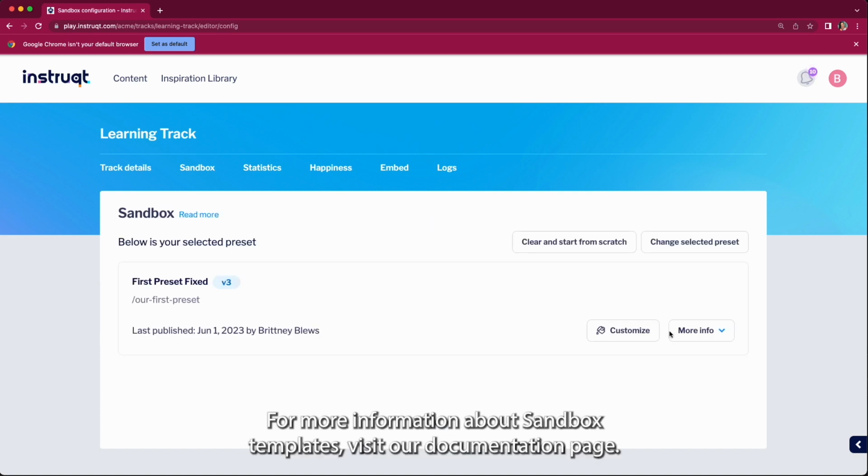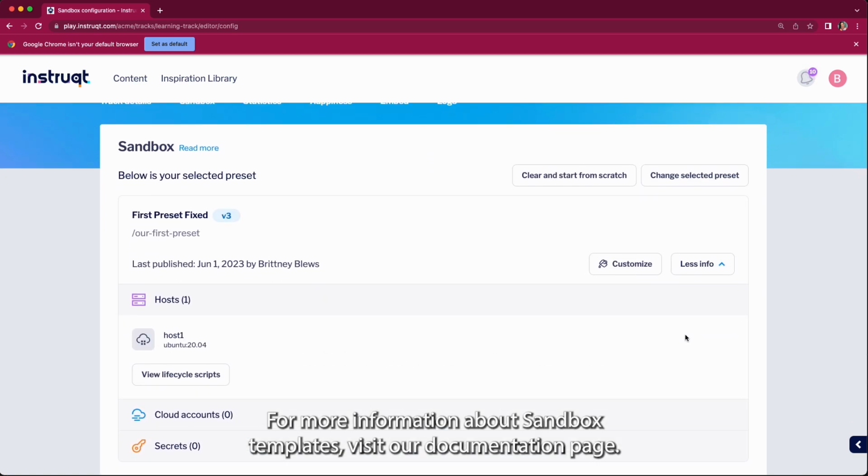Well done! For more information about Sandbox templates, visit our documentation page.